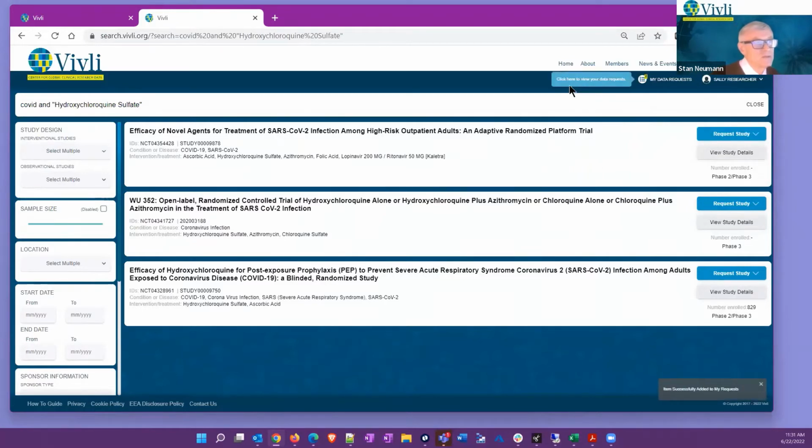And the system basically tells me you've added that study into your request. Now, I'll note this is an example of the first class that Ida spoke about, the sharing directly on the Vivli platform. For this study, the data is listed here and the data is available directly through the Vivli platform.